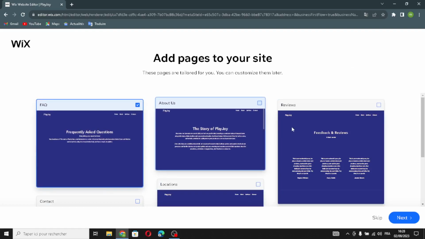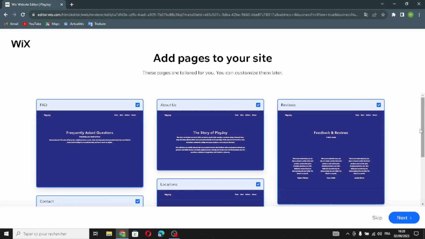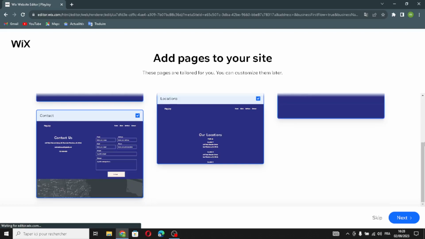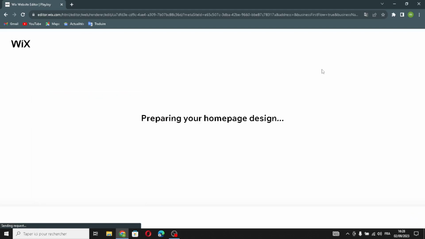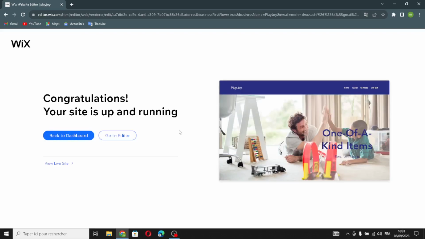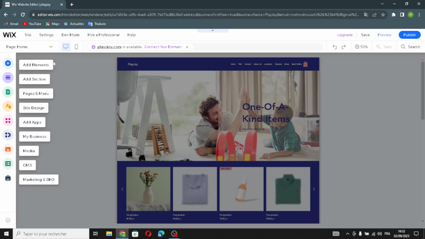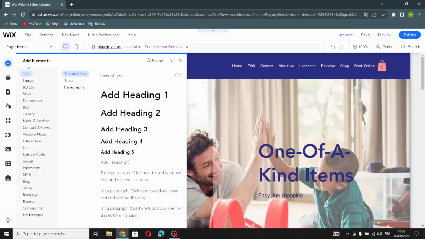Now add pages to your site. Now wait a few seconds while the homepage designs are prepared. Now your site is up and running, so if you want to edit more, click here, go to editor. This is your homepage website. So this is the list of your homepage. If you want to add elements, click here.